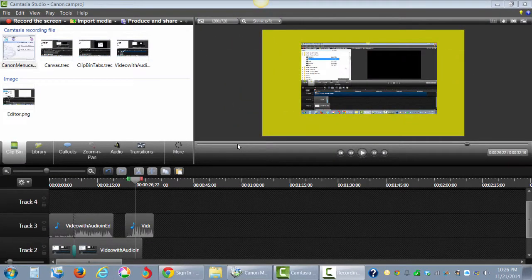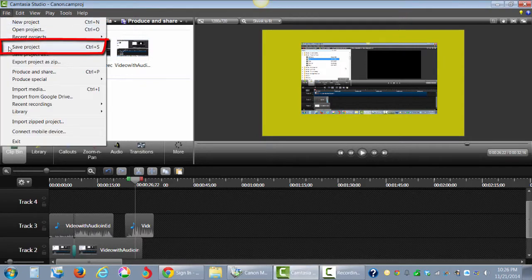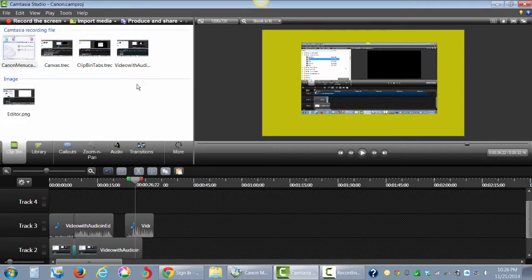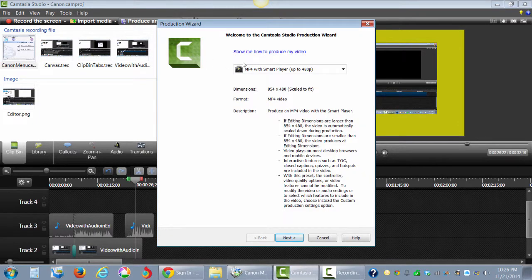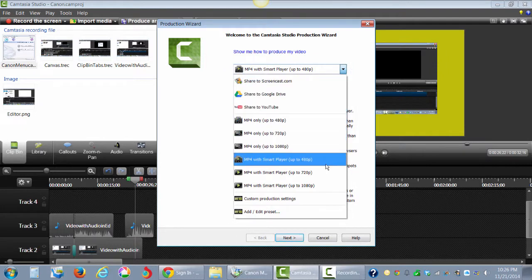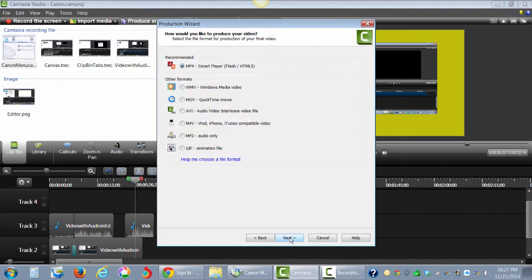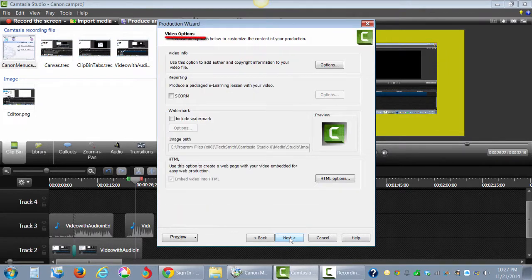It is strongly recommended to save your work frequently. To save your progress, go to File and select Save Project. When your video is complete, click the Produce and Share button. From the drop-down menu on the Production Wizard, select How to share your video. Click Next until you arrive to Video Options.